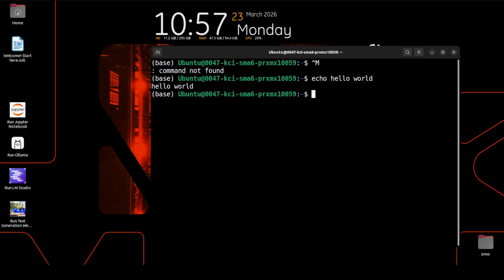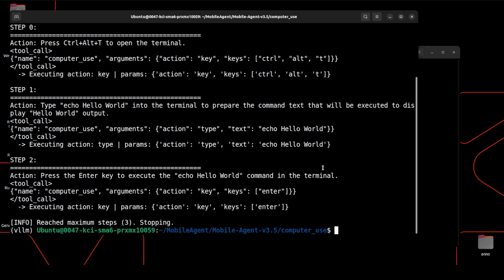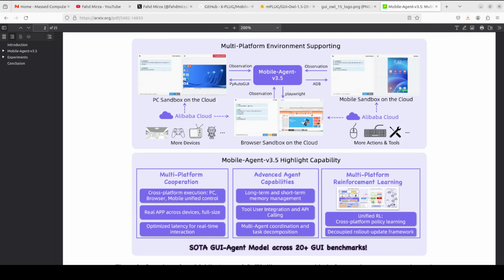And you can also go back to the terminal where we ran that command and check this out. So these are the steps which it did. Open the terminal, then echo this hello world, and then press the enter key. And then it has reached the maximum steps. You can of course increase it if you like.